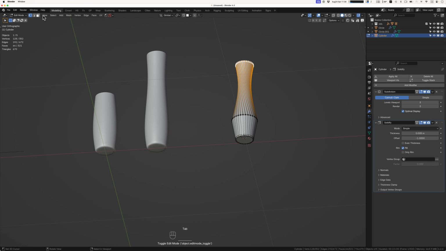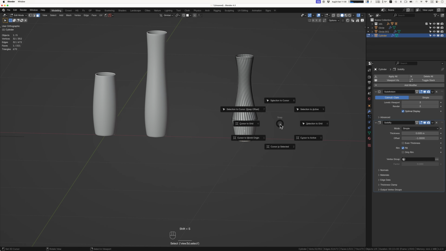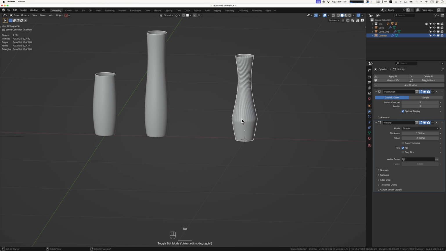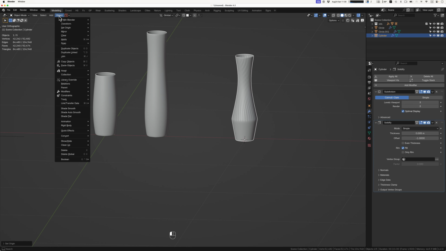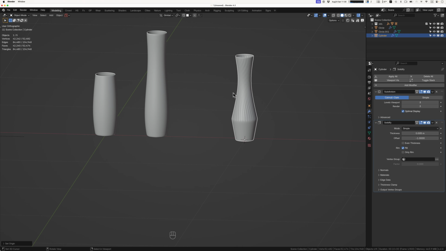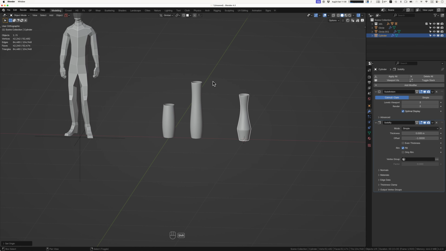I'm going to go to face select mode, select the bottom face, and Shift S. And what I want is cursor to selected. Then I can just tab out of that, and I'll press my quick favorites, and I have set origin to 3D cursor. If you want to do that yourself, you can go to the object menu and there's set origin and choose whatever you want. But that's how you create some simple vases.